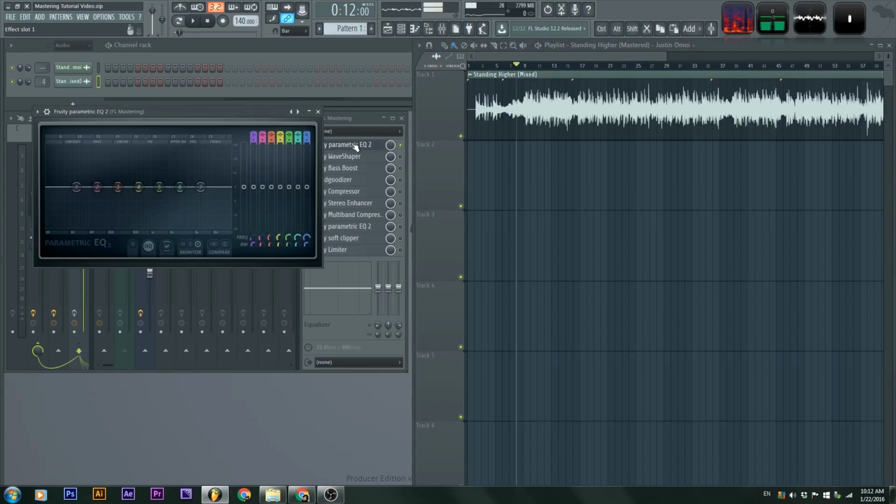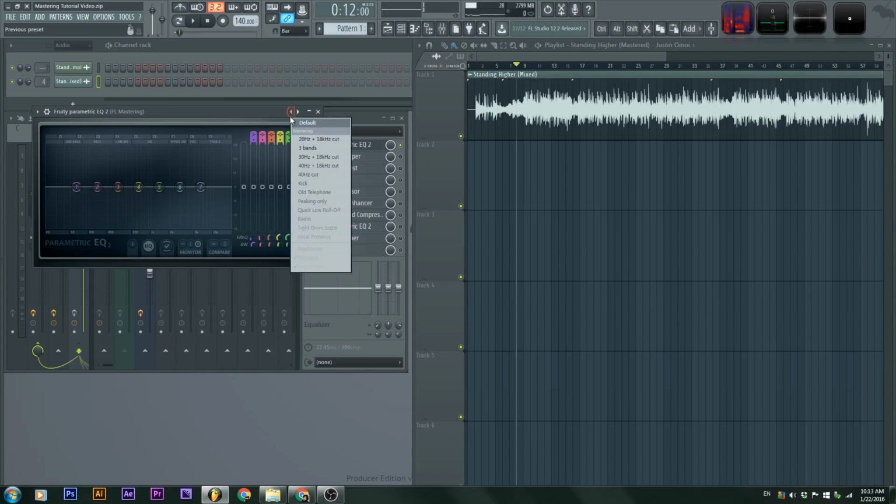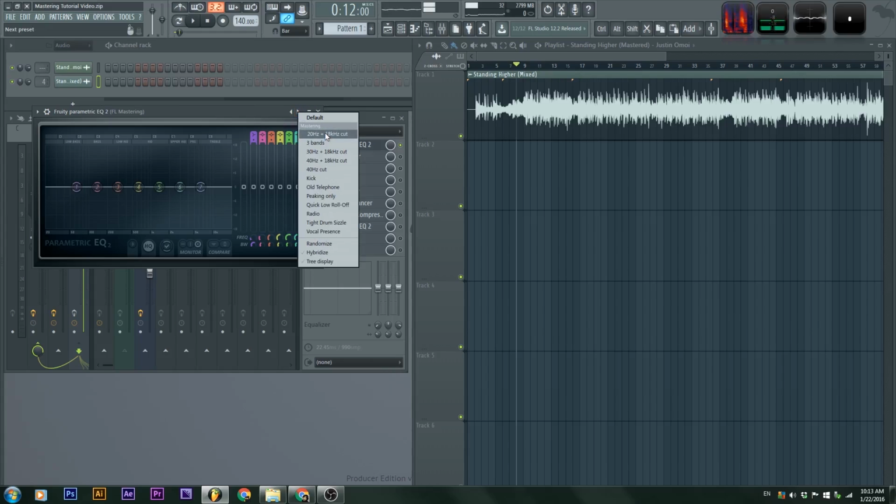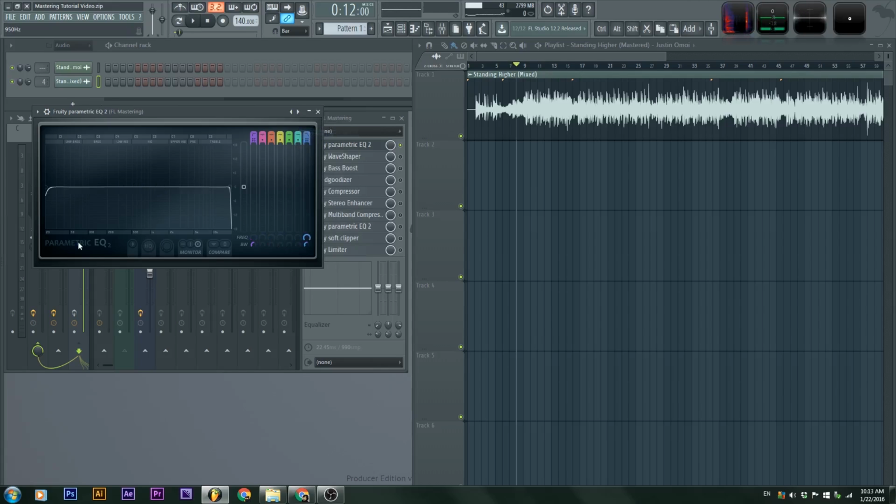Now, what are we doing with an EQ in the beginning? We are going to cut off frequencies that are unnecessary. So if you right click here, go into the preset mastering, 20 hertz plus 18 hertz cut. What this will do is set up parameters so it rolls off at 20 hertz. So this one's technically 20 hertz, as well as over here, which is 18 kilohertz.